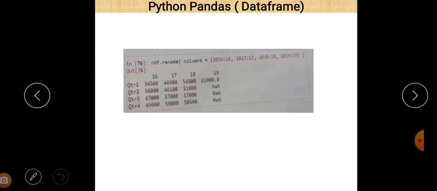Next is ndf.rename columns. So you can also change the name of the columns using columns as a parameter value. So just write columns and then put equal, and then in a dictionary just give the combination of old and new value. So 2016 is the old value, 16 is the new value.